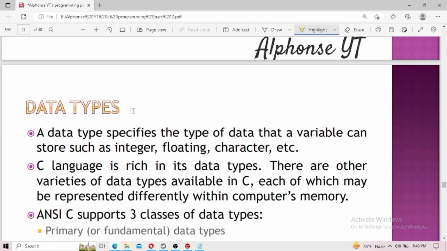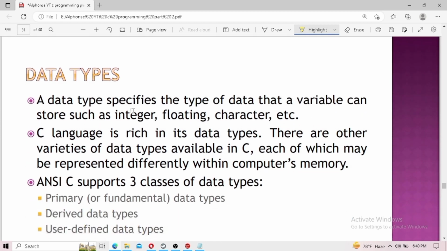Now let's move on to another topic of today's video, that is data types. A data type simply specifies the type of data that a variable can store, such as integer, floating point, character, etc. It's not a new topic as such, it just means the types of data that we or a user are going to enter in the program. Actually, the C language is rich in its data types. There are many more data types than we will be using, which are represented differently within computer memory.